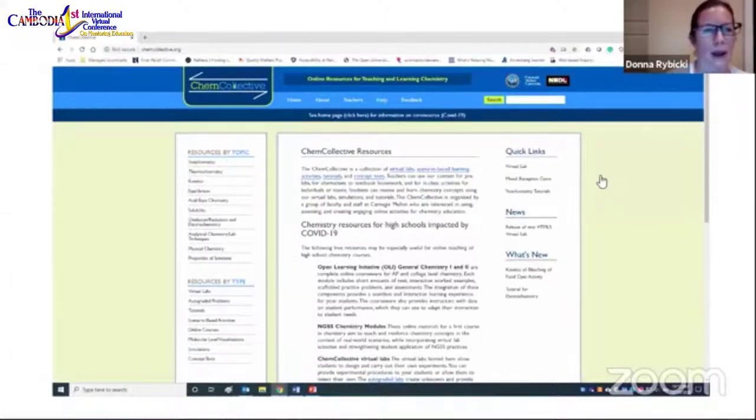Depending on how your chemistries are broken up, they don't really have a whole lot on things like naming compounds or how to separate mixtures. It's really for the more advanced chemistry. So you won't find basic level chemistry there, but if you need something for advanced chemistry, then Chem Collective has it. And if you look on the left-hand side, you can see all of the topics. They have stoichiometry, thermochemistry, kinetics, equilibrium.